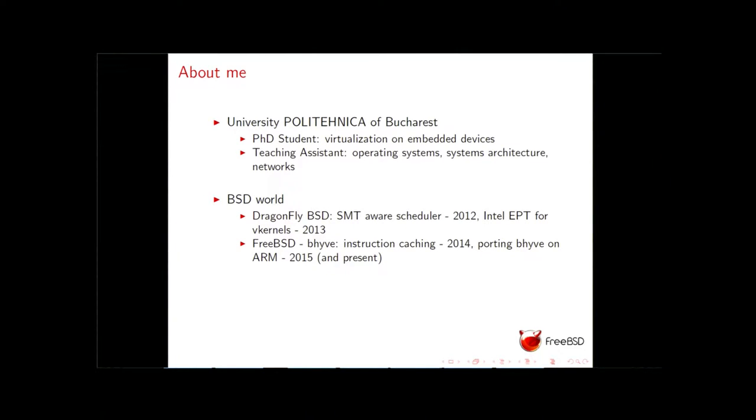Here, I met Neel Natu, one of the authors of bhyve, who proposed that I work in the next year on the instruction caching project. This project, unfortunately, didn't end quite well.